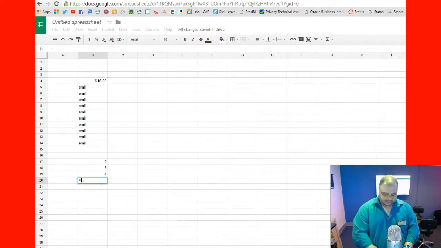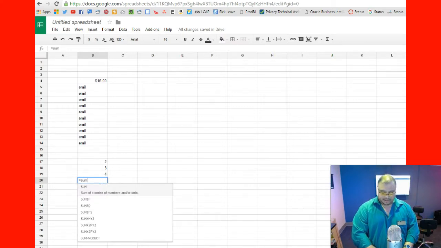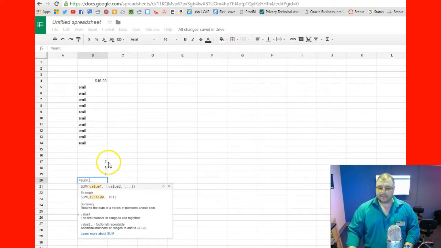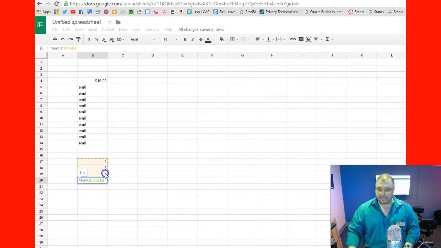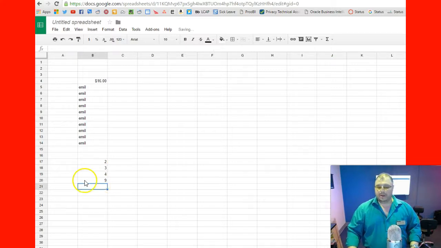So I'm in that cell. I'm going to put an equal, start typing SUM, put open parentheses, and then drag the range that I want summed up. As you can see, it selected it automatically for me, B17 through B19. I'm going to close the parentheses and push enter. Now, whatever is in cell 20 is going to equal the sum of these 3 numbers. Let's test that out. Let's change this number from 2 to 3, and then come out of it. What should happen is this 9 should turn into, that's right, 10.